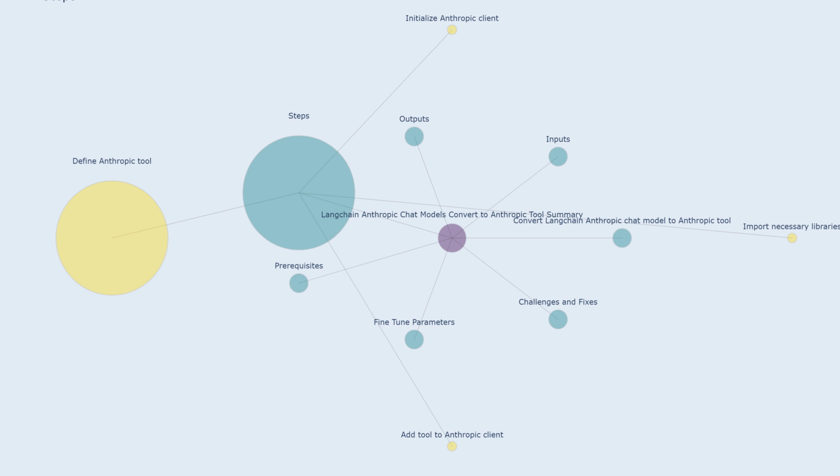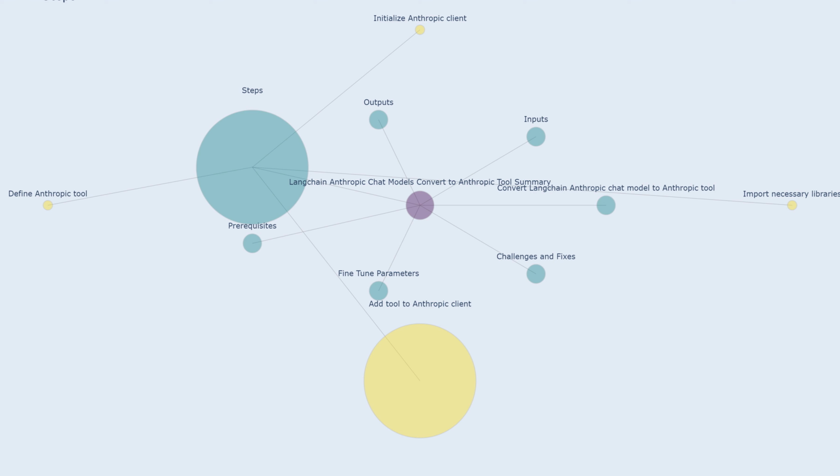For example, you might create a tool that takes a natural language query as input, translates it into a specific programming language, and then executes that code. Add the Anthropic tool to the Anthropic client. This step involves registering your tool with the client so that it becomes available for use within your AI interactions. This process might involve specifying the tool's name, description, and its associated functions.